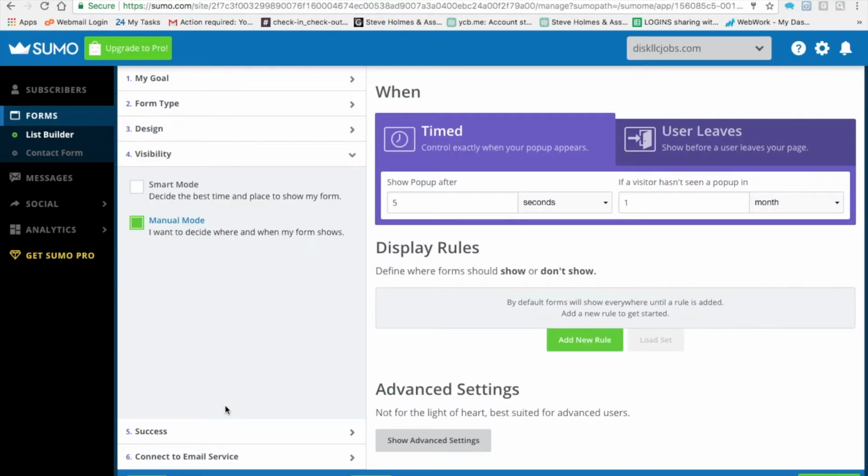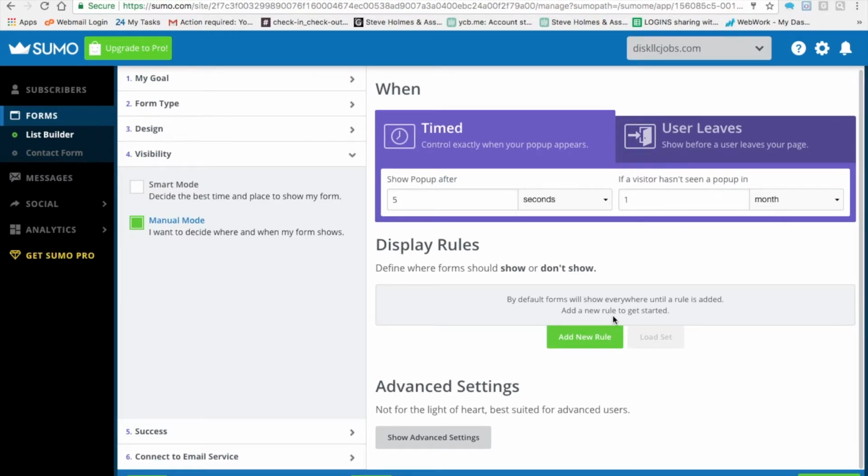And then you go to visibility. I want to decide where and when my forms show. Or smart mode, which decides the best time and place to show my form. In my case, I choose the manual mode, so I'll be able to choose how many seconds until it pops up. You can choose whatever, and if a visitor hasn't seen a pop-up in 1 month, or when the user leaves, or at a set time, you can use that. Display rules, you can also choose this and add a new rule if you want to, or an advanced rule.